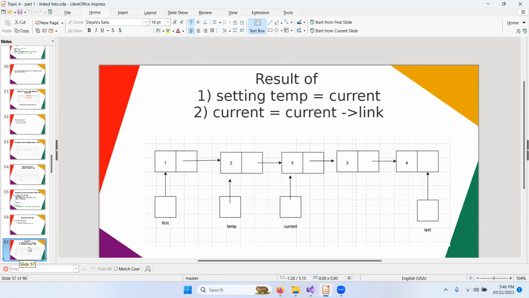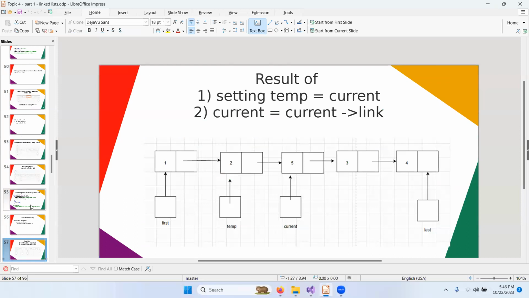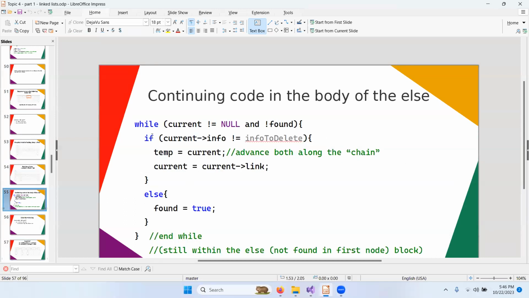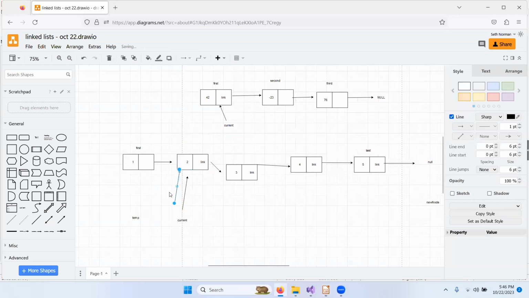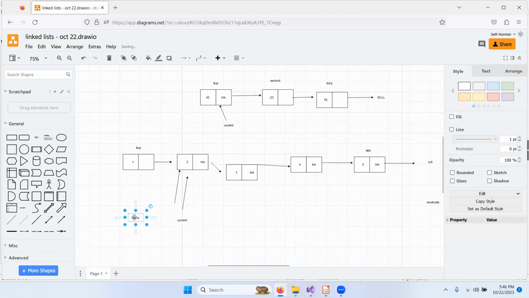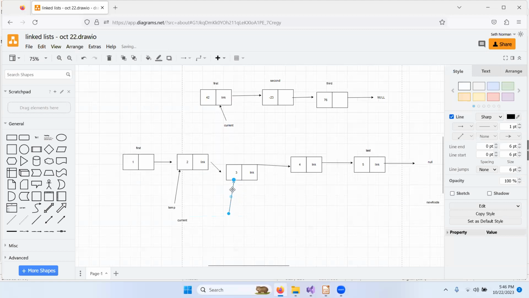In my example, it's similar to searching for the value 3. So in that case, the if is true, they're not equal. 2 is not equal to 3. So we set temp equal to current. So now temp is pointing here, and we say current equal current arrow link. So we're continuing the search.